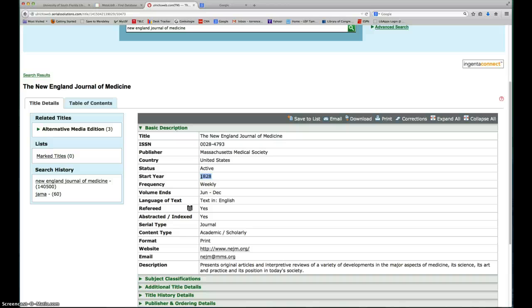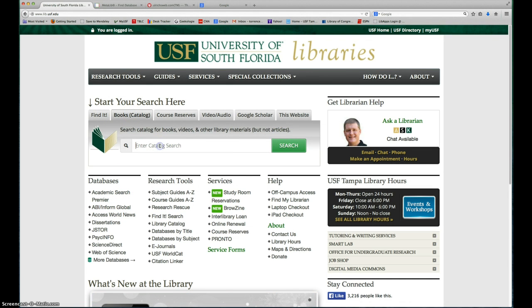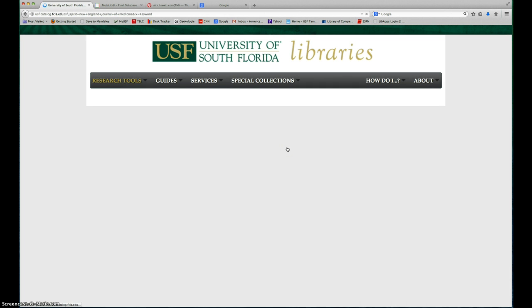So when you have to answer questions about a journal, about its status in the academic world, this is the first place to go. Then what you can do is take that information back to the catalog to see if we own this particular title by clicking on the catalog tab, searching for the journal by name, and then it will tell you whether or not we have that particular journal in the USF collections.